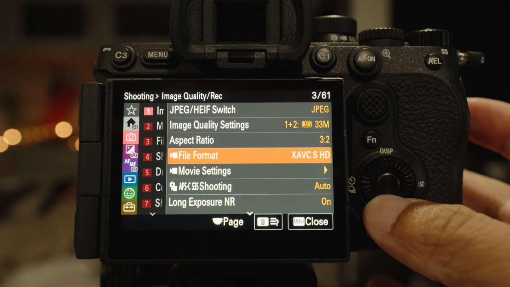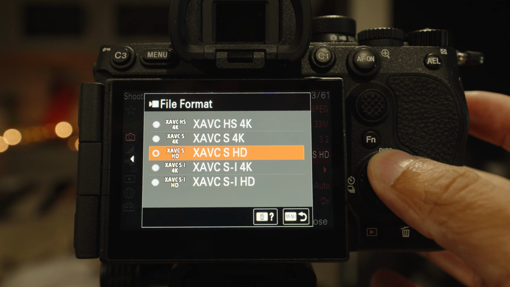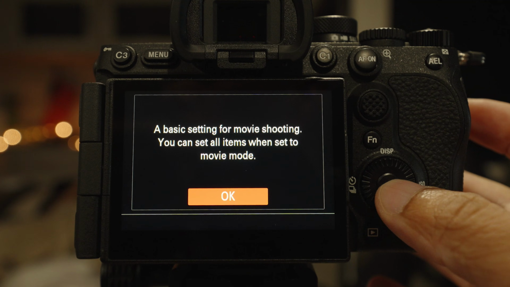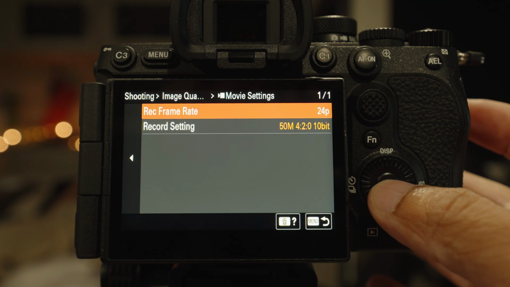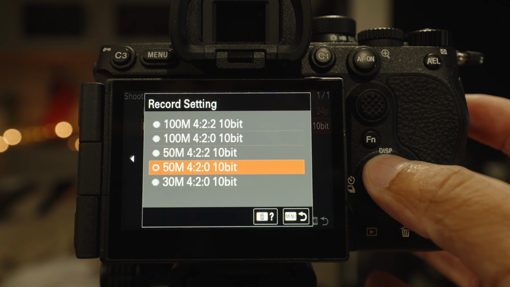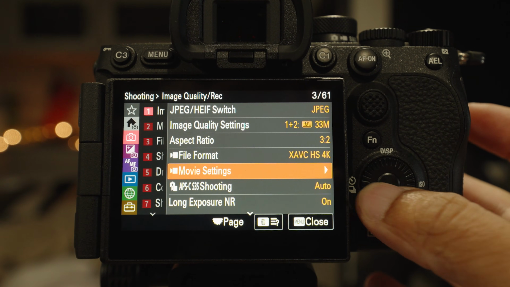And now we're going to set your video settings while you're in photo mode. So we're going to set it to XAVC HS 4K and then set it to your preference for frame rate. And then you're going to set it to the highest bit rate. It's 100 megabytes, 422 10-bit.